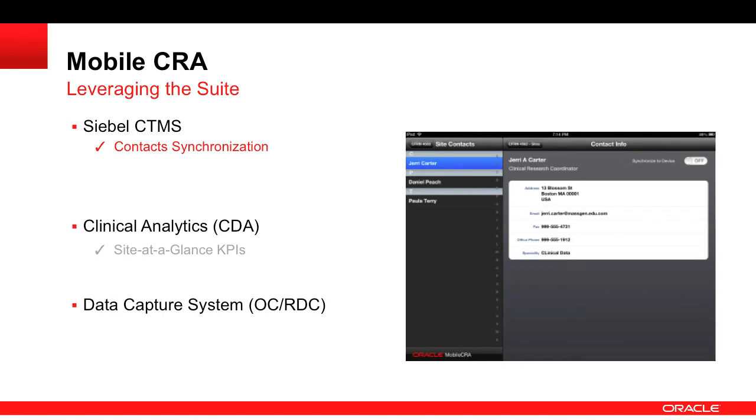Another aspect of functionality provided by Mobile CRA is around contact synchronization. Information that's brought in from CTMS provides details around the contacts that will be associated with a given site. You can take that information and synchronize it to your iPad or your iPhone for use and reference later on.